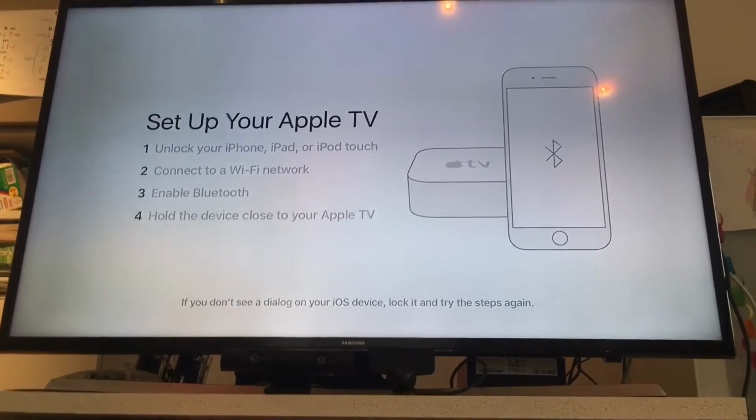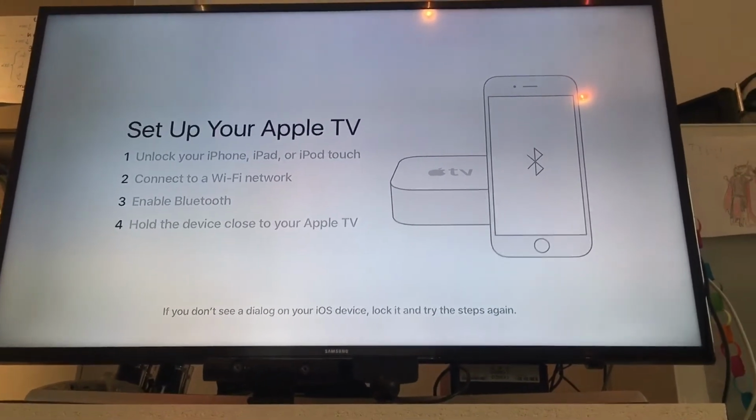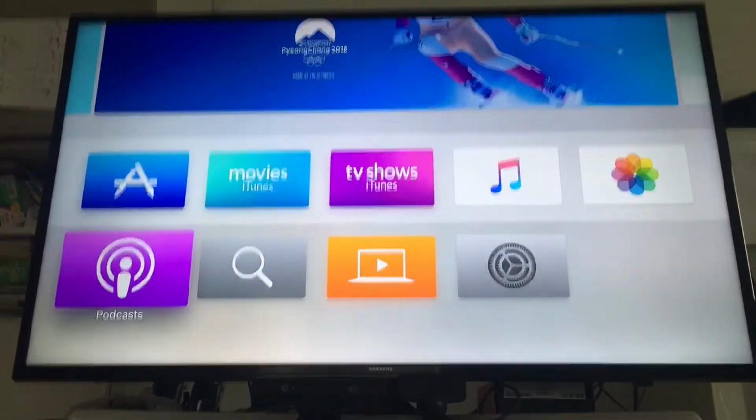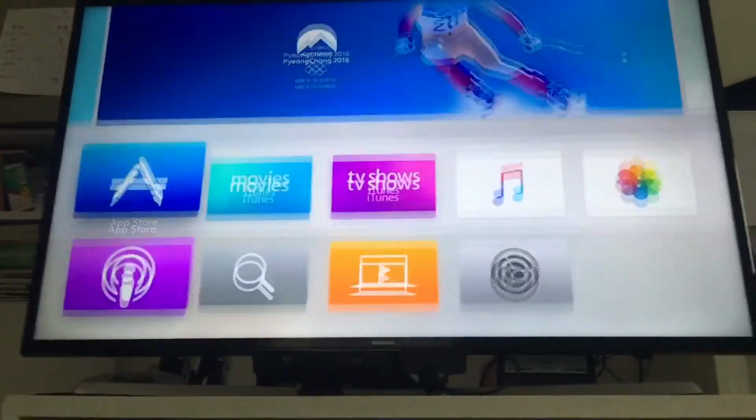We're going to pause it, and then I'll get back to it. So I'll be right back after I do all the setup. Okay, so I went through all the setup. Here's the main screen.